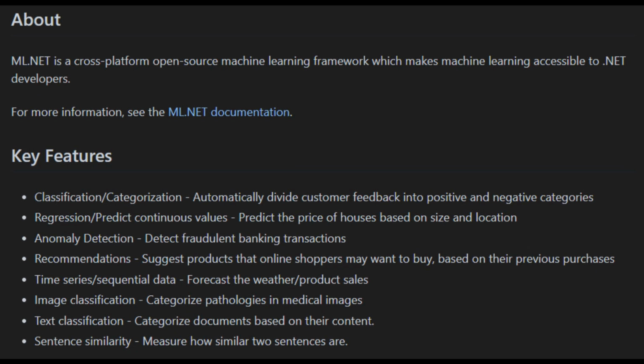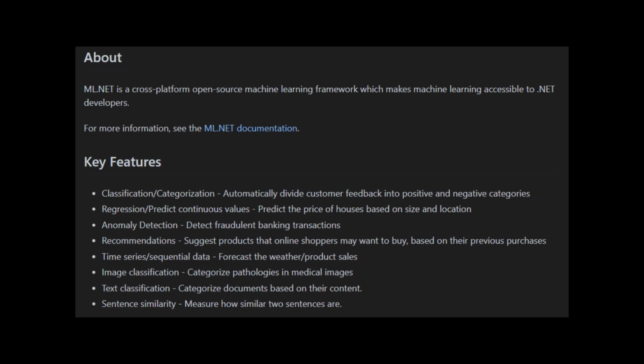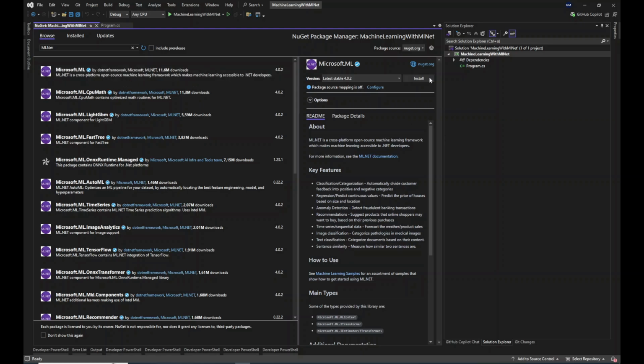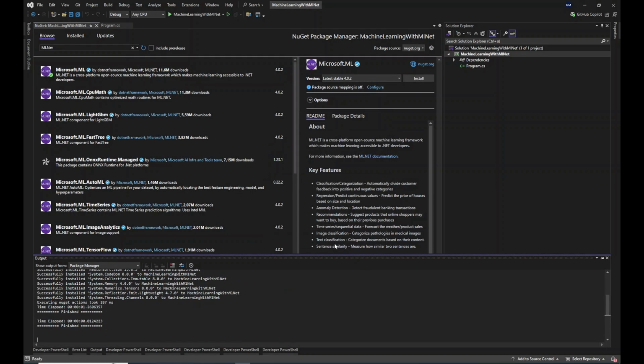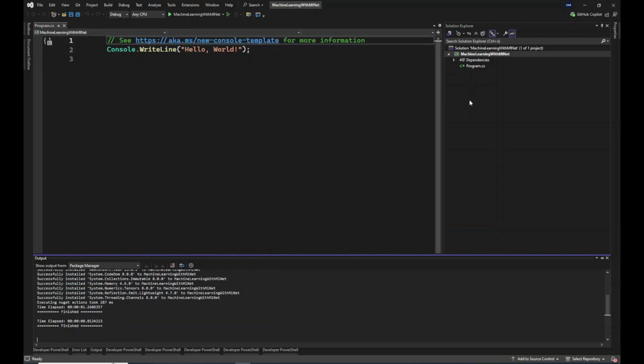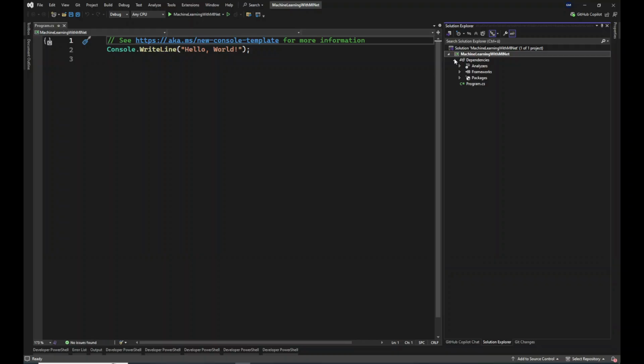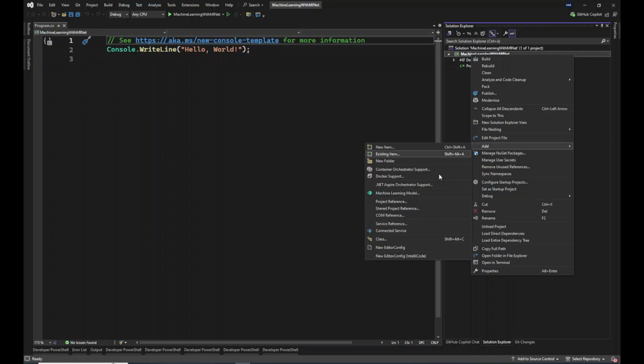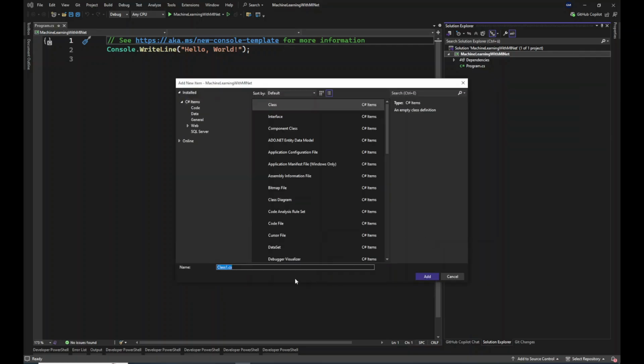As you can read here, ML.NET is a powerful library. Here are the key features. We will just use the first feature, classification or categorization. Under dependencies, then packages, we see that ML.NET has been installed. Once we have that installed, we move on to the core steps.